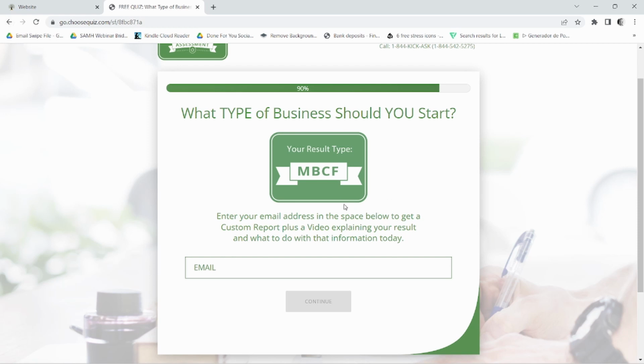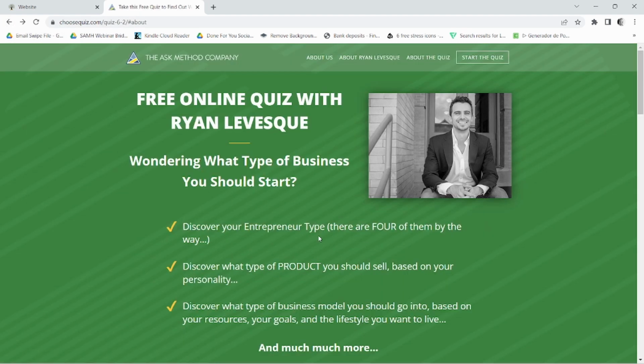So based on this result, you're going to have to put your email address down below, so that way he can send you a custom report and a video explaining to you what the result means and what you can actually do with that information. But I wanted to show you that he does offer, so it says right here, there are four different results that you can actually get, depending on the answers that you select. All right, so without further ado, guys, let's go ahead and get started with this quiz.